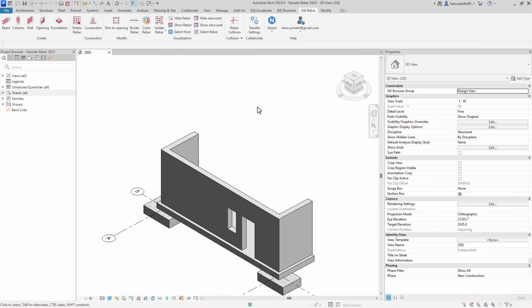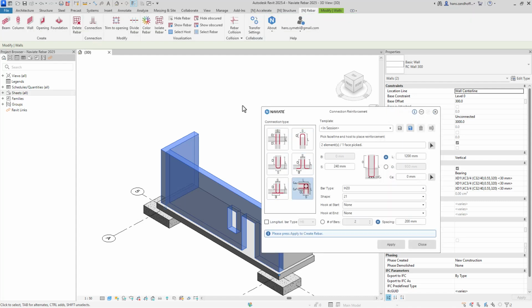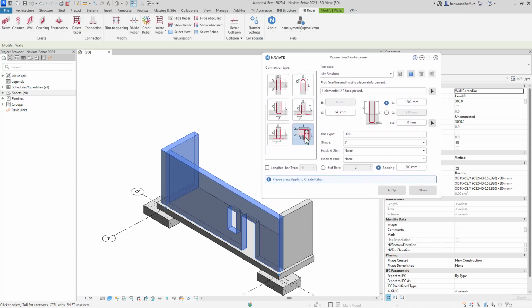Inside Naviate Rebar, we have two improvements. One is to be able to easier select the walls for a connection. So now I can select the wall corner, go to Naviate Rebar and connection, and it will start automatically, and I can go into my connection type for the wall corner and define the reinforcement and then apply. So this is just an easier way to access the reinforcement for wall corner.